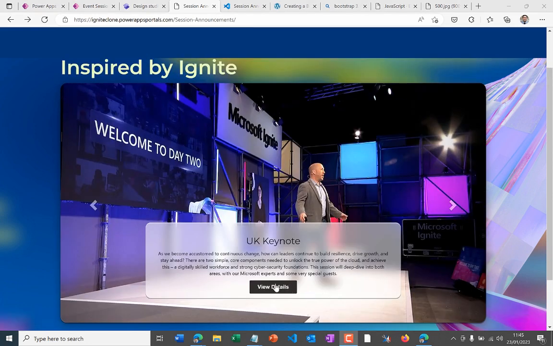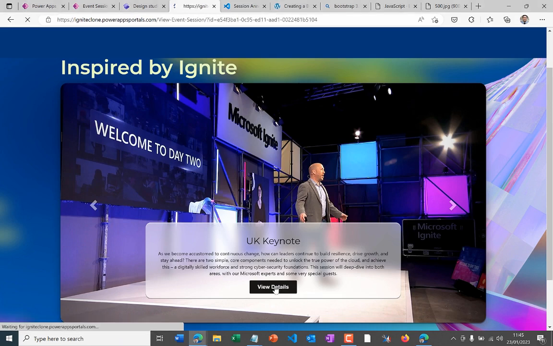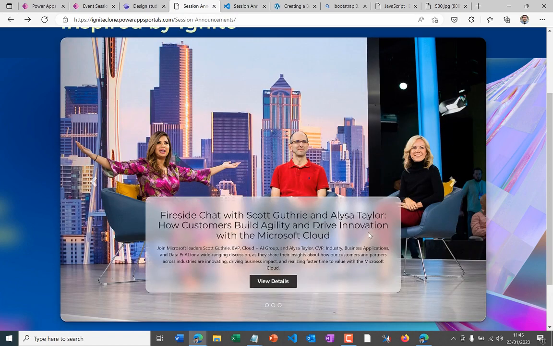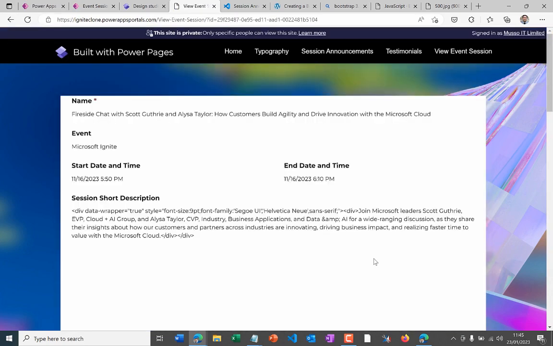So now I can click the View Details button. If I hover over that in my status bar, you can see that that's going to take me to the View Event Session page and pass the GUID of the record. So if I click that, it takes me to a rather ugly page, but there's an example of that functionality, that I can go from some headline details about a record to viewing the entire thing.